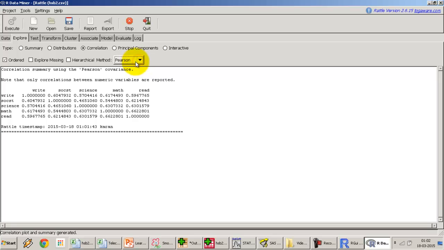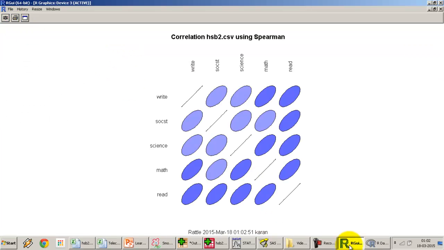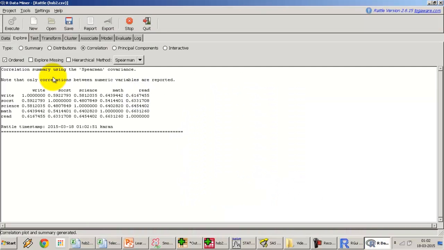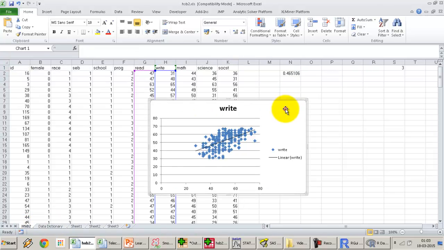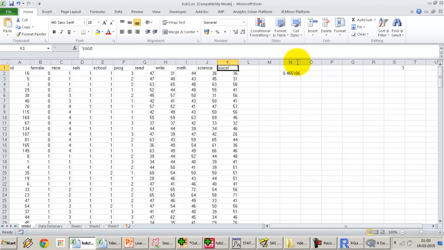If I want to look at Spearman's correlation, simply select Spearman, press execute, and look at the data again, and we get the Spearman's correlation. So very easy to generate correlation matrices as well. Finally, on Excel, till now we have been using the Correl formula, but if I want to generate the correlation matrix, there's a very simple procedure.